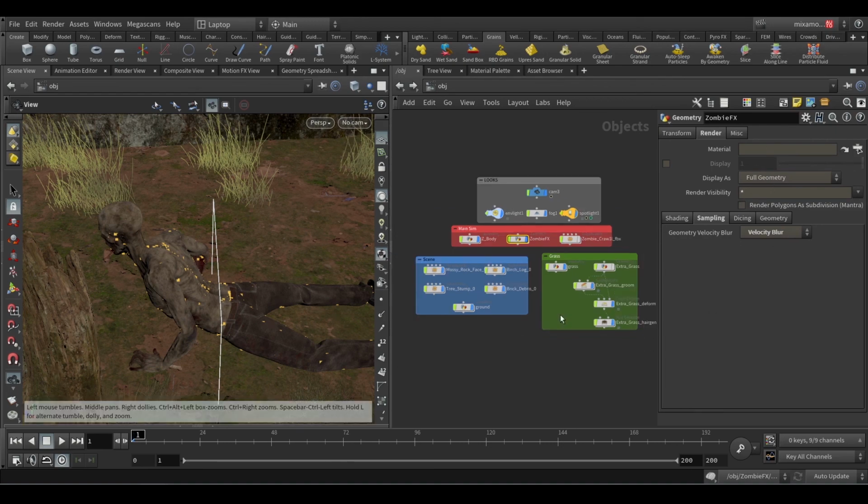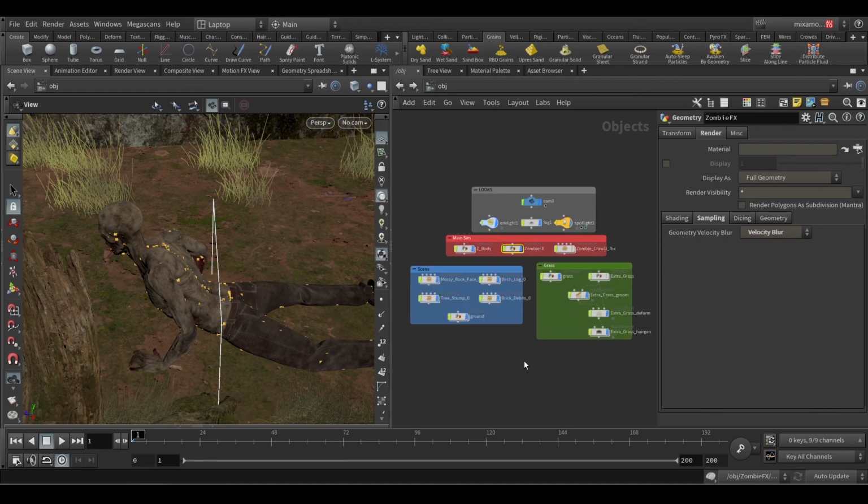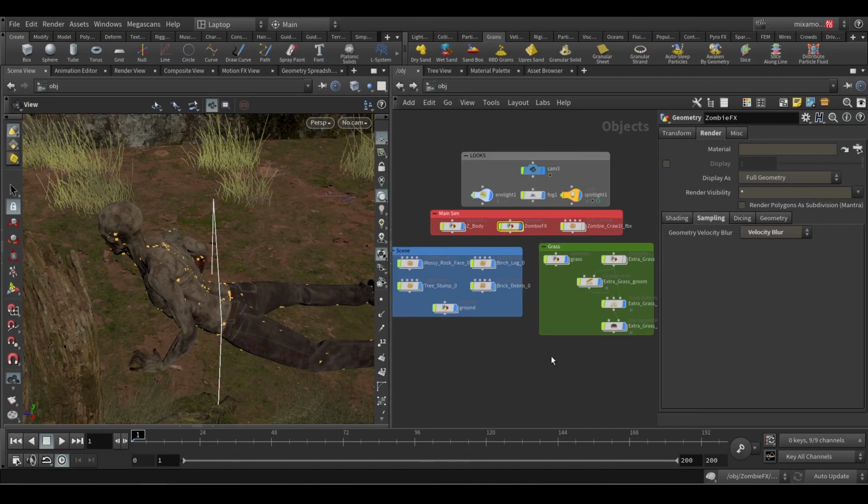Okay, that's pretty much it. I hope you liked this tutorial and I hope you learned something and it is very helpful. You can use the same setup for anything, not only crawling, even for jumping, even for walking, anything. So I hope this will be very helpful for you guys.